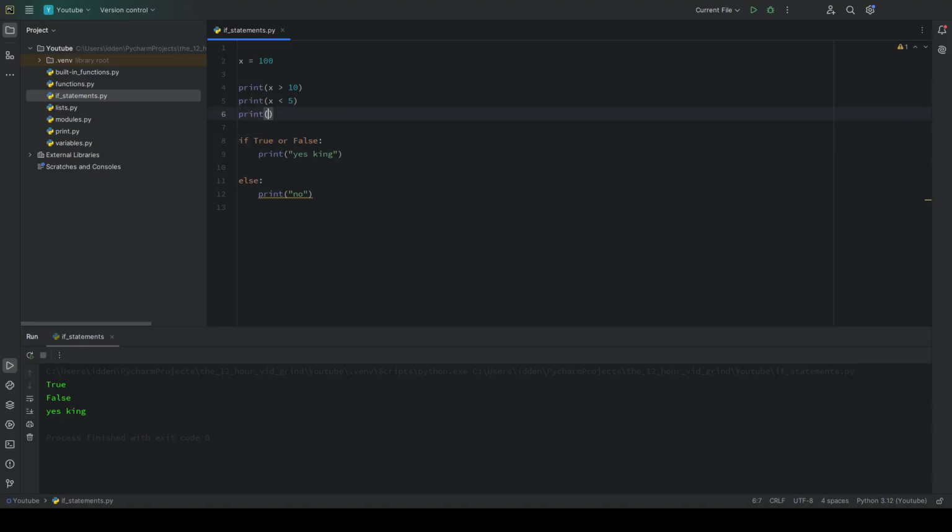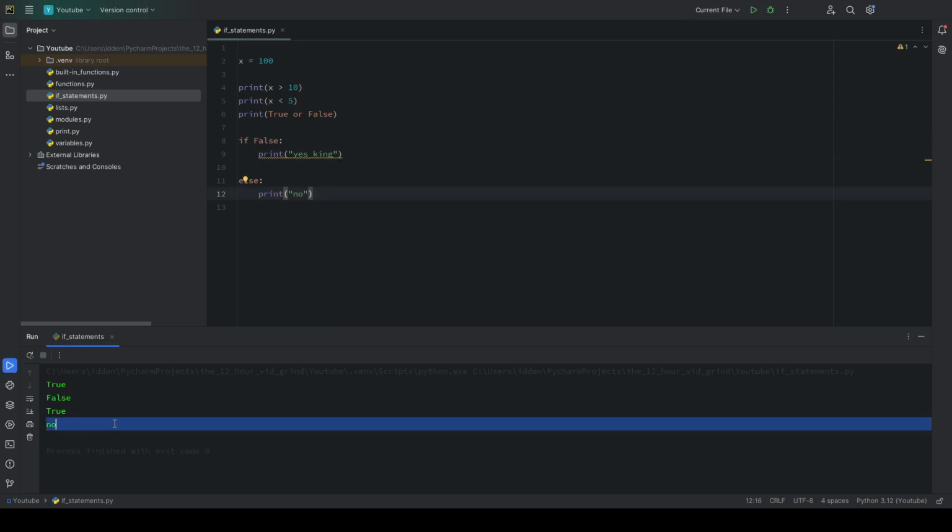And remember what happens when we print out true or false, right? If we put two Booleans, true or false, and either of them is true, this entire thing combined turns to true. Therefore, we run this if statement. If true, print yes king, which means if anything is true, you run it. If false, you don't run it. You just run the else statement in this case. You don't run this if, you just run the else. That's why you printed out no here.